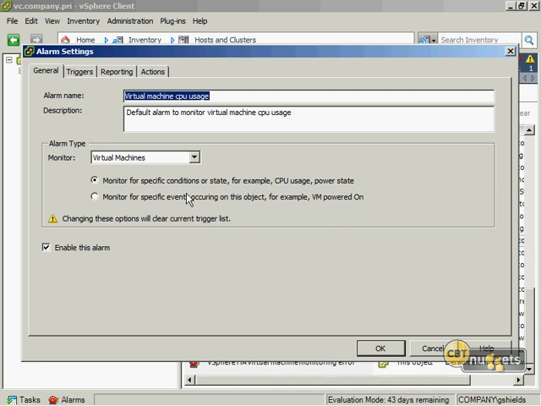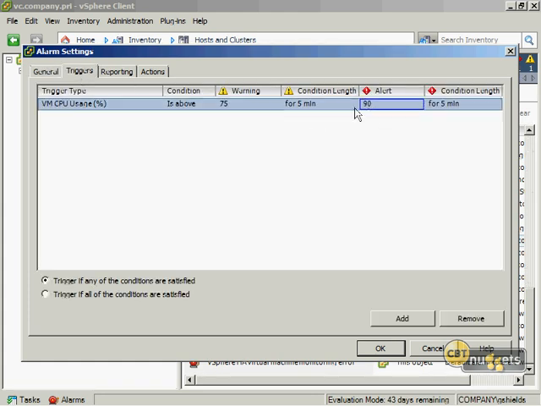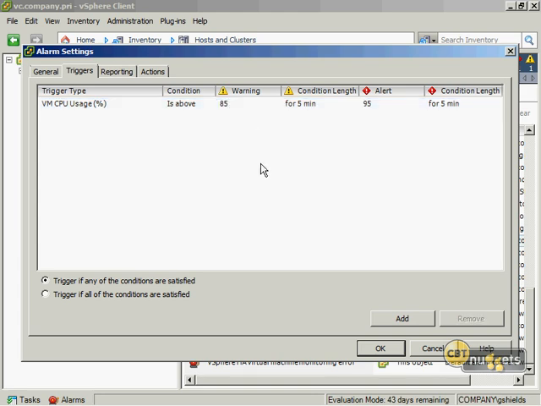So I want to monitor virtual machines, specific conditions. I want to adjust the trigger here because maybe 90 is too low. Maybe 95 is better. And my warning, I'm going to bump it up to 85. It's just what I think I should do.